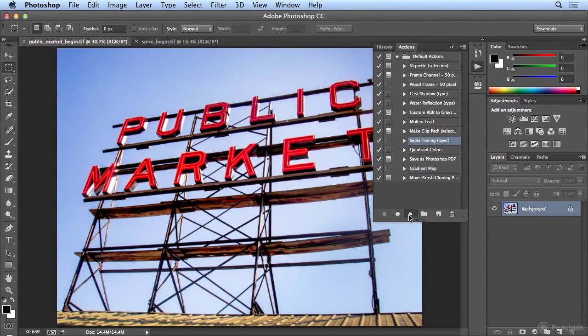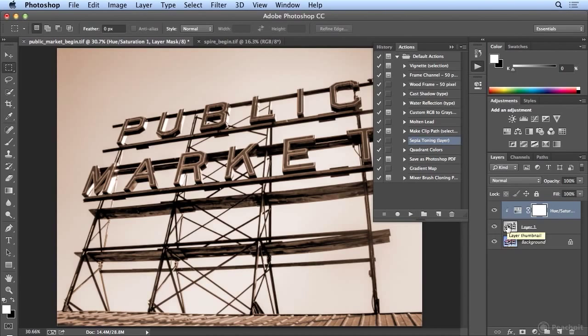If I click play, it plays back, and it kept the background safe. It got the sepia tone effect with a hue and saturation adjustment layer, and it made a desaturated version of layer 1, so my original background is intact.